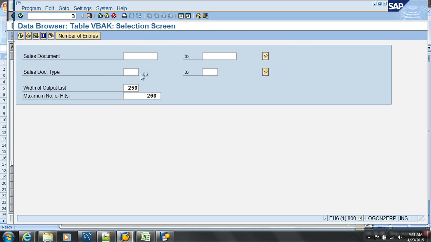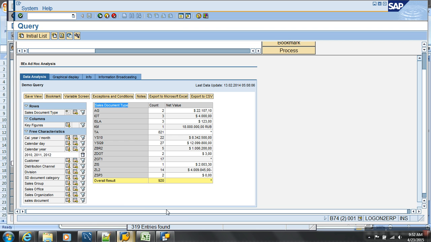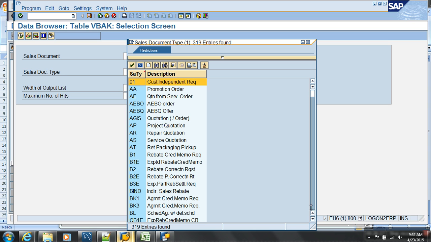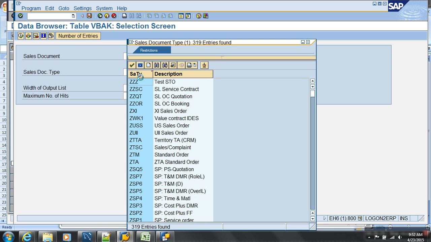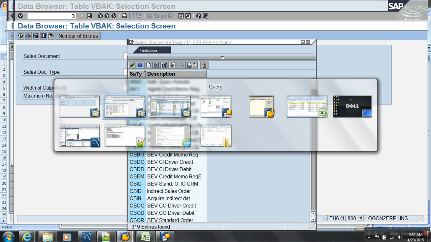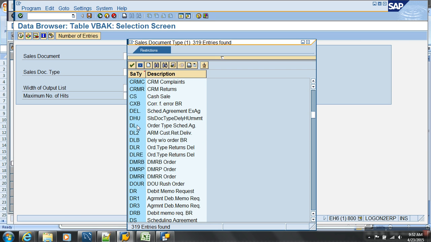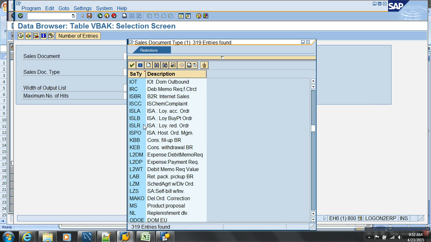For AUART, if you say search help, now do I get descriptions? What does it say? What was the value there? AG. Might be this is truncated or something. Okay. Either way, there's OR, and this is outbound order. There are different meanings. So I want to get this description in the BW report.